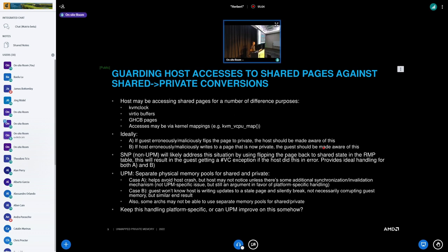The issue there is, what if you do something like KVM vCPU map? Currently that basically just does a kmap on the page, and there's really no mechanism in place to invalidate that mapping if it keeps trying to use it. So I think you'd end up needing to introduce a lot of infrastructure to support that. And if that ends up being the case, then maybe that's a problem that UPM needs to solve, because I doubt they would want that for something SNP specific, or at least some sort of common infrastructure.